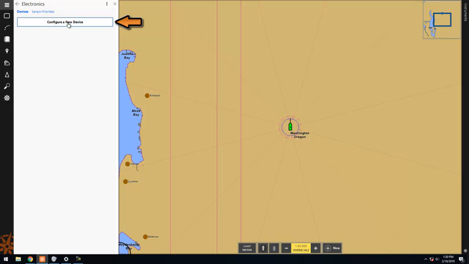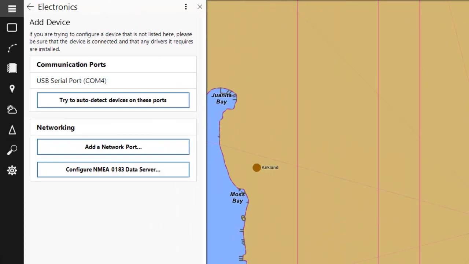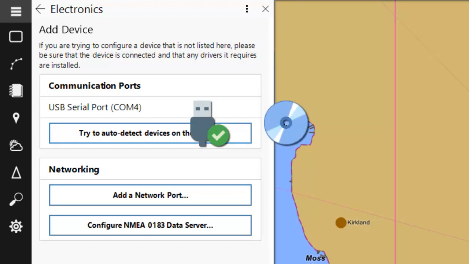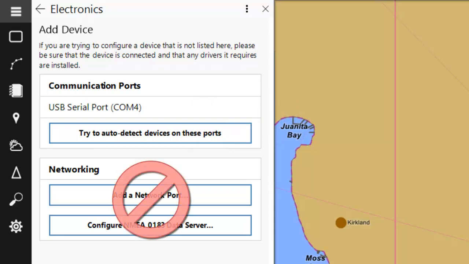Within the Add Device panel, we will see a list of communication ports available to configure. If you do not see a communication ports list, double-check to make sure your electronics are plugged in and that you have installed any accompanying driver software. We will ignore the Add a Network port and configure NMEA data server buttons, as those are only used when trying to send or receive data on an Ethernet-based network.